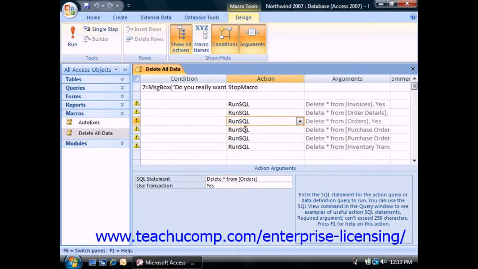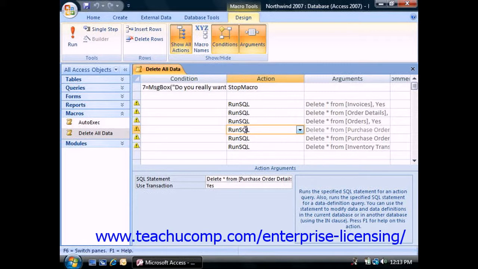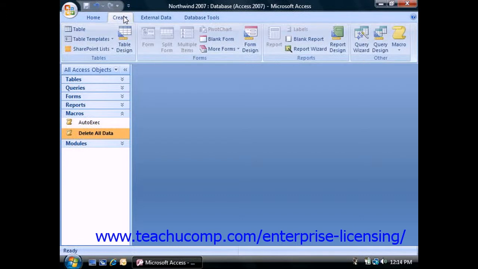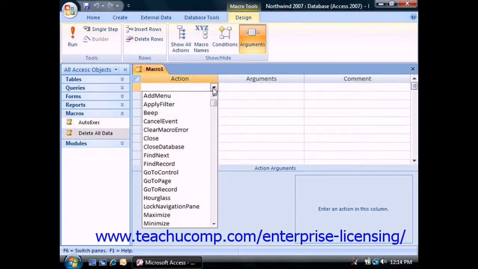Then next you would move to the next line and continue selecting the next action to perform and what arguments it needs. Once you've finished setting all of your actions and arguments, you'll have your macro completed. It's that easy. So if we click the Create tab in the ribbon, click the Macro button, let's say we wanted it to open a report and then beep.